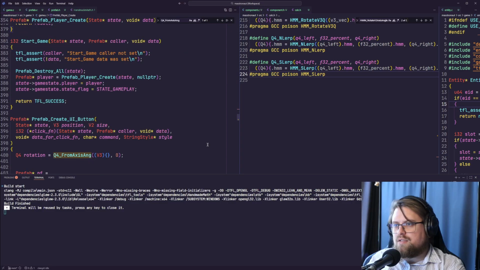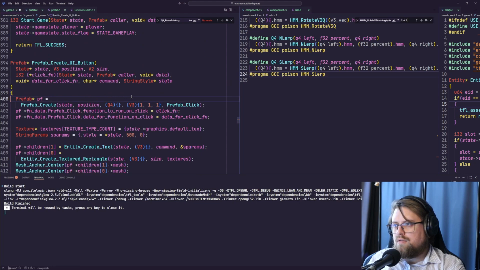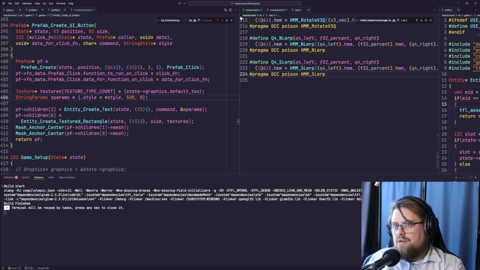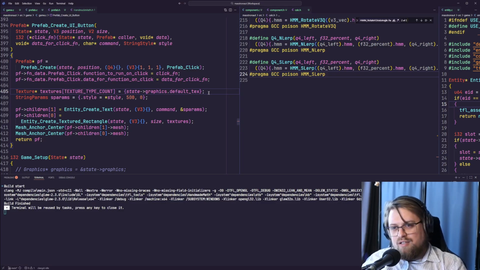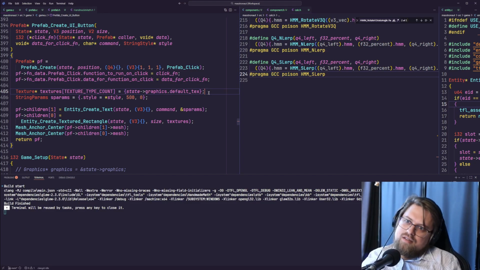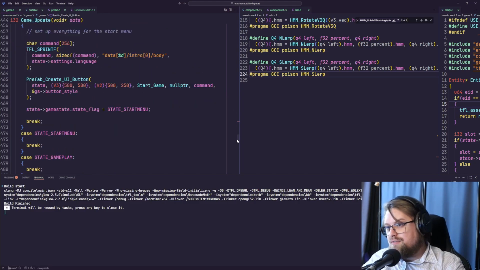Reused in a bunch of places. All right. Now, is it rotating because it's using the floats as vector threes, or is it rotating because it's actually using quaternions? I suspect it's the former.